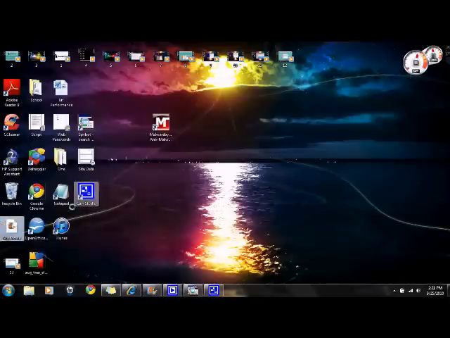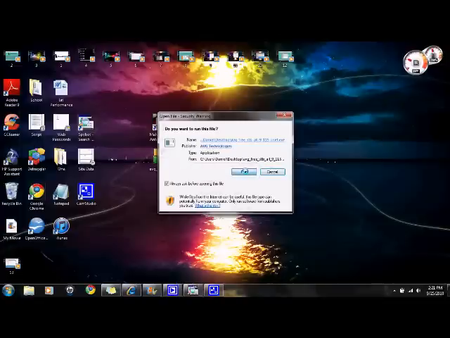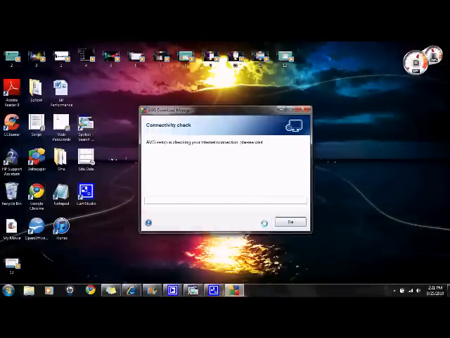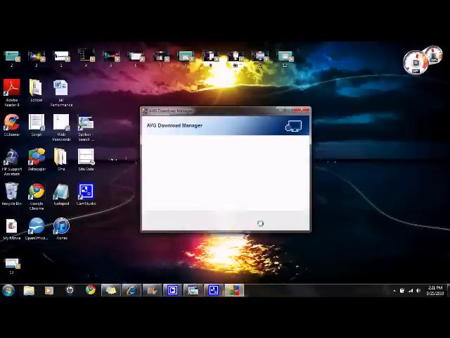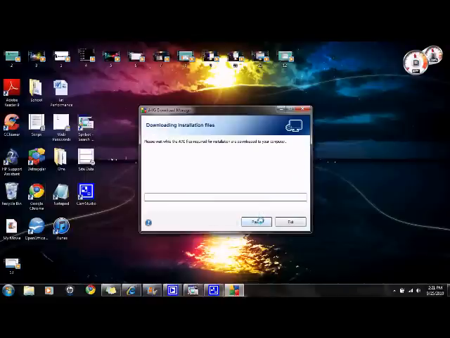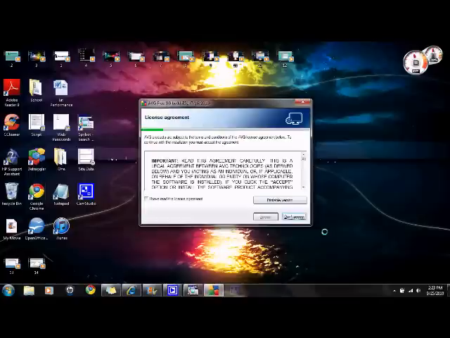Minimize everything here. Locate your new AVG icon on your desktop. It's right here. Double click it to start the installation. Pretty easy to follow. Again here, English, and then it starts checking your internet connection. You want to select the basic protection unless you want to pay for the full protection. And then it's going to start downloading and installing all the files to your computer. Alright, my download's complete. Go ahead and agree to the license agreement.